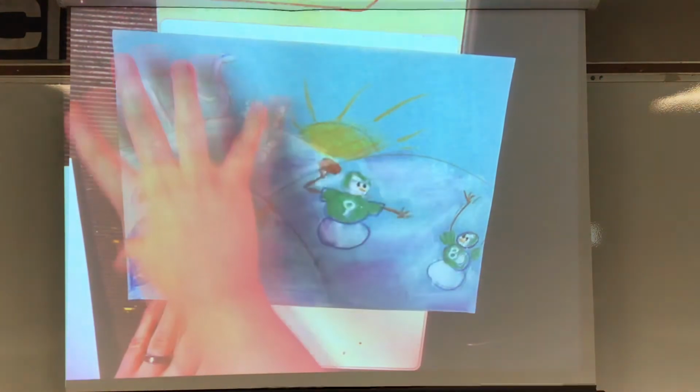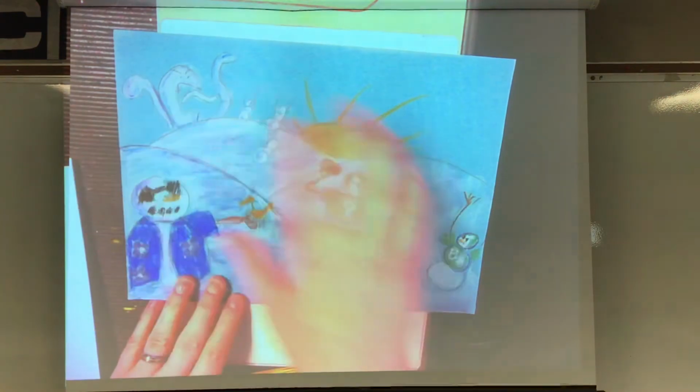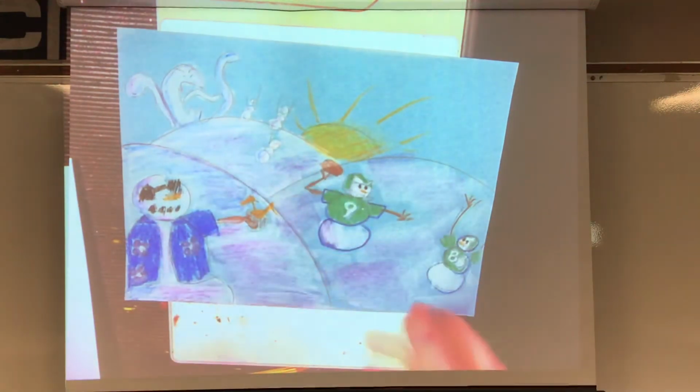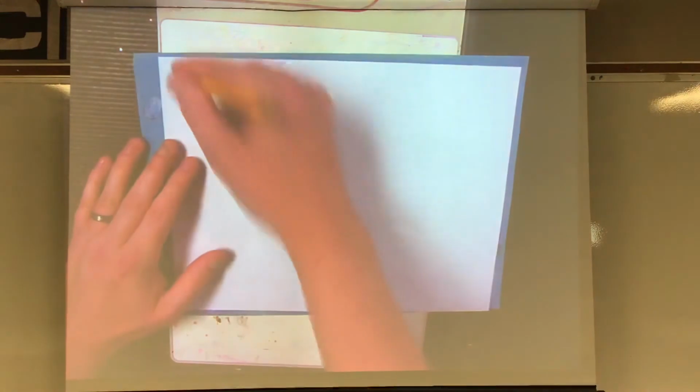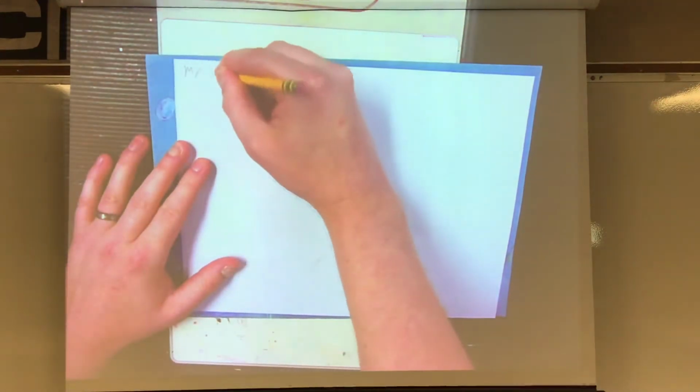So if you have colorful paper like this at home, like an icy blue or purple, I would use that so you can use white crayons. If you just have white paper, I'm going to use white paper for this to show you what to do. So make sure your paper is hamburger style, horizontal. All right, I'm going to put my name, and I'm going to flip my paper over.